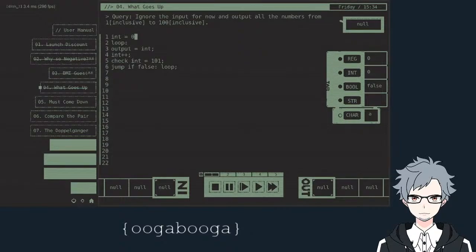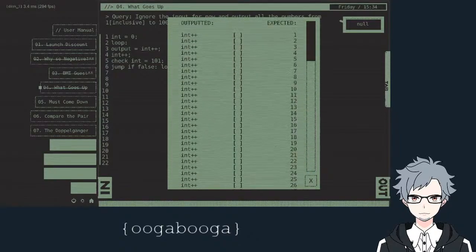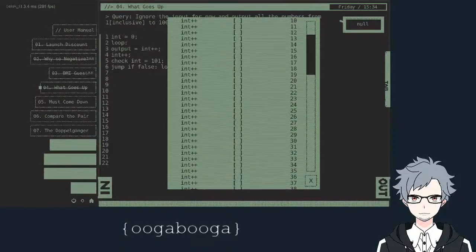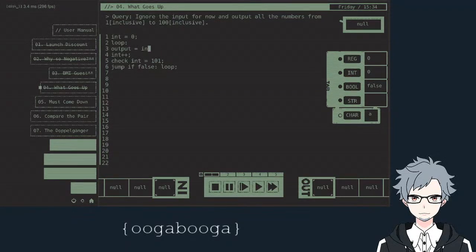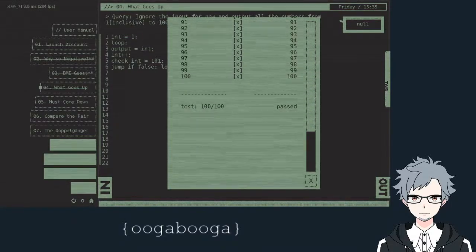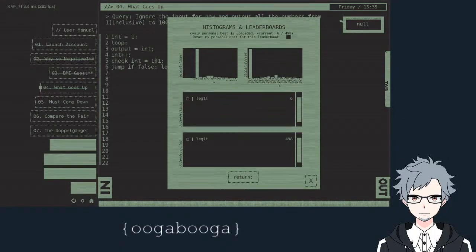Positive for 0 and then int plus plus. End of the line. It outputted int plus plus instead. What? Is it because it's slow?